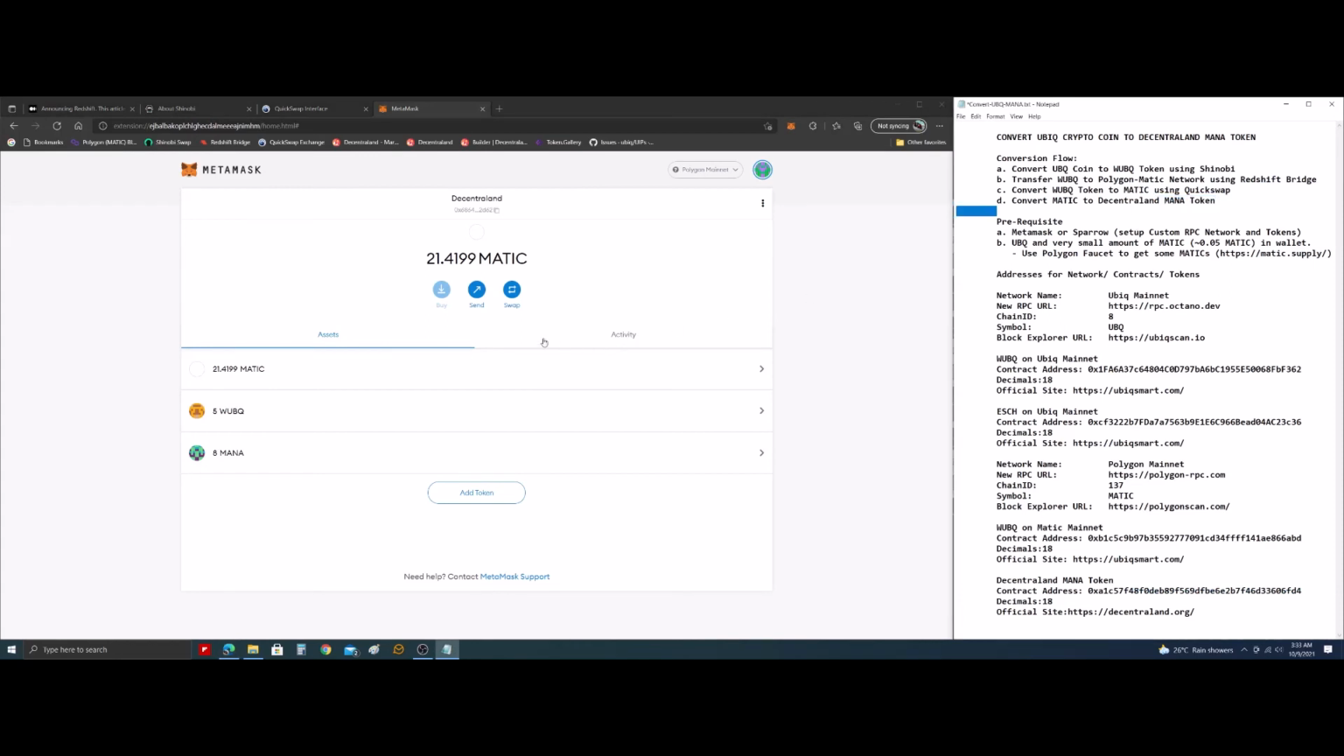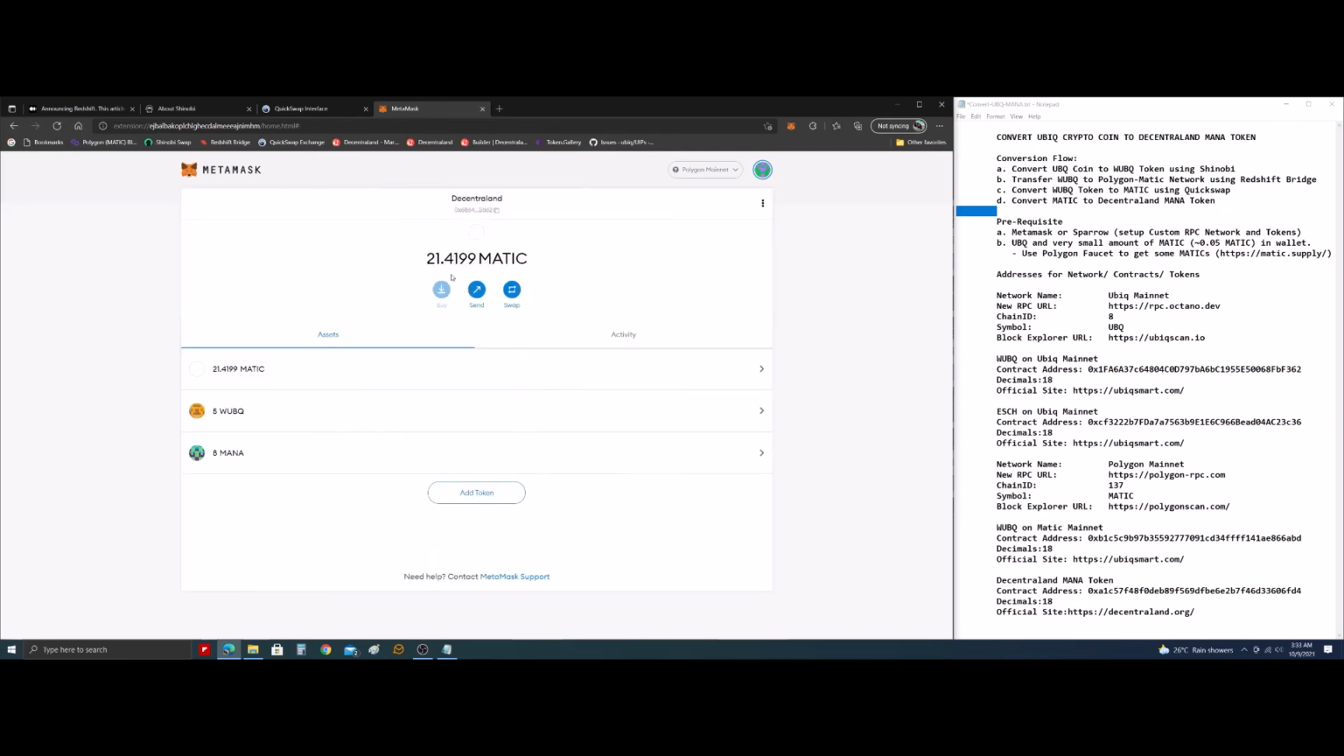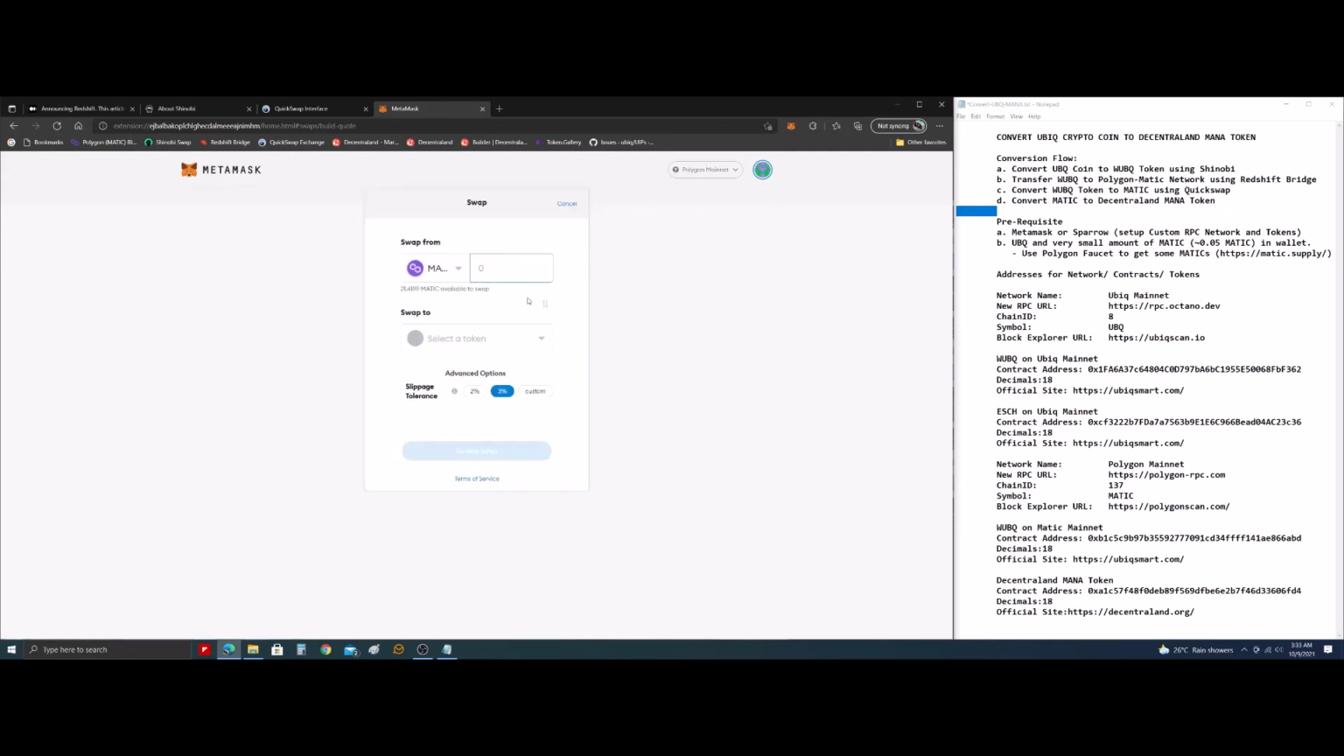Mana token. So to do that, just go to Metamask, select swap. I'm going to select Mana, Decentraland Mana, and like I said, I have about 20. Let me just check again. I have 21.4. As I always make sure I leave some amount of Matic in the wallet for the gas fee, I'm just going to convert 21 Matic to Mana. So we'll review the swap first. It will come up with some proposals.